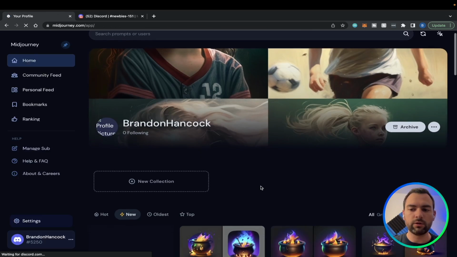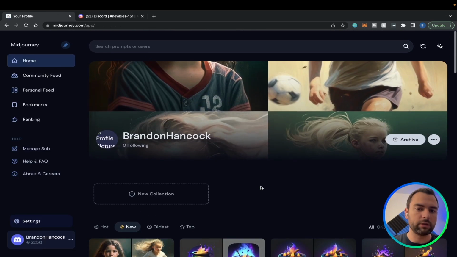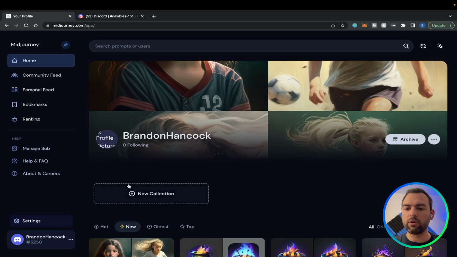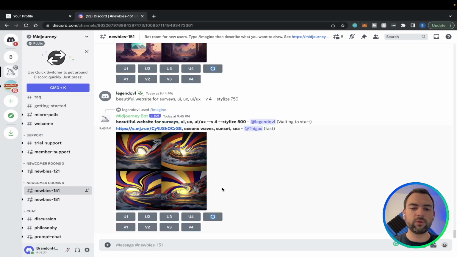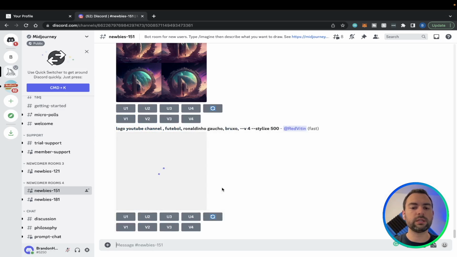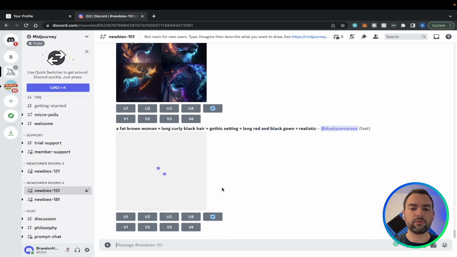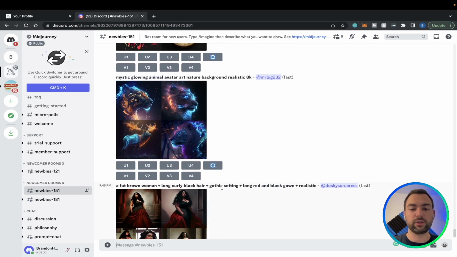Since I've already used Midjourney, you'll notice that a lot of my pictures are already pre-populated. Yours will probably be empty. However, one of the things you'll notice is we have nowhere to go about creating new pictures. And that's because we have to head over to Discord to start using Midjourney. So let me give you a quick tutorial on how Midjourney works. And I think the best way to go about using this is to actually look at some of the pictures that are being created on Midjourney right now.